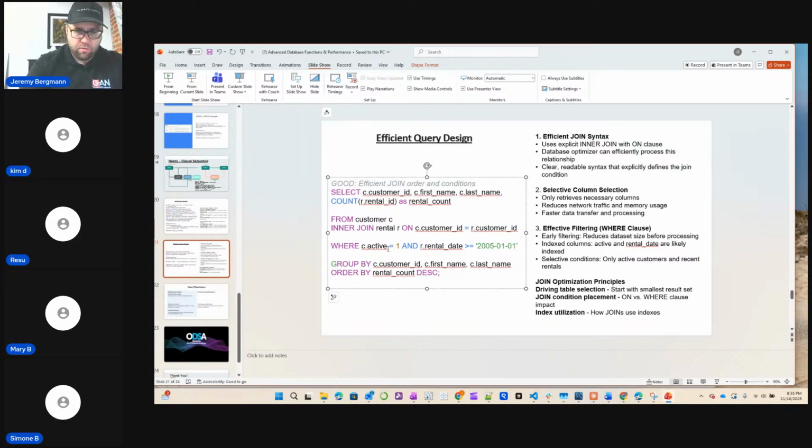Clear, it's readable. That makes it just a good query overall. You only retrieve the necessary columns, which makes for faster data transfer and retrieval with relational database systems. And then you're filtering early, like I mentioned, to just the rows that you need. So the more you can reduce the rows and columns that you initially need, and the fewer joins you need, the more efficient it becomes.